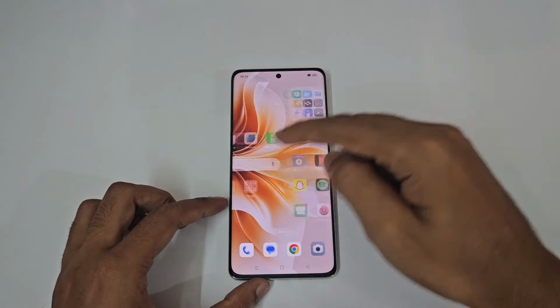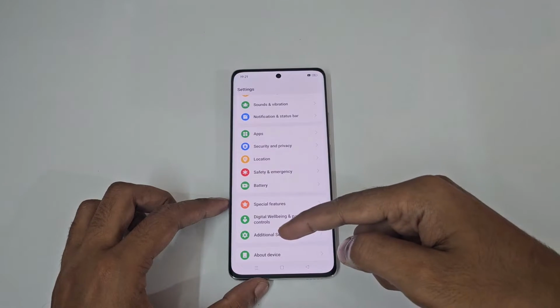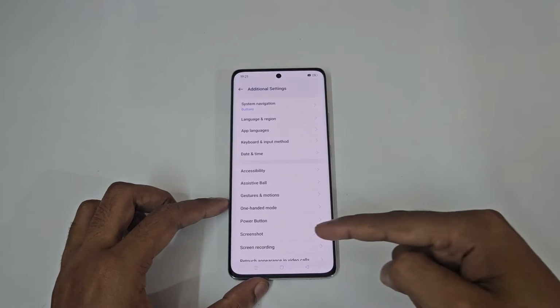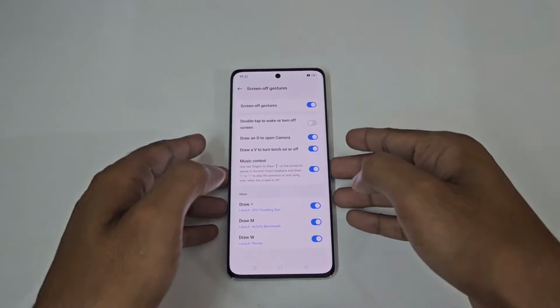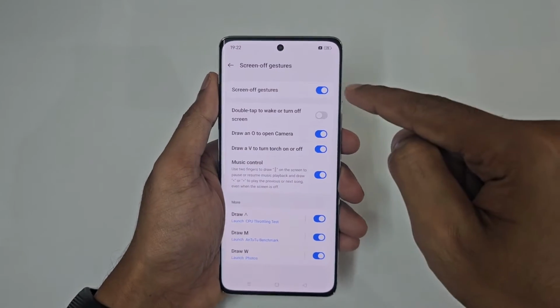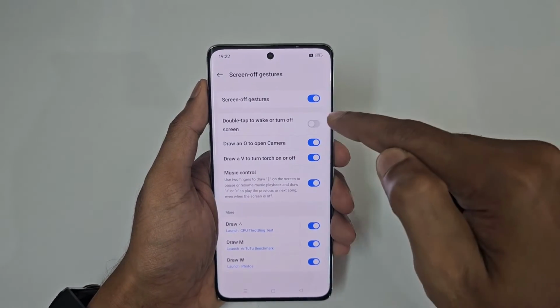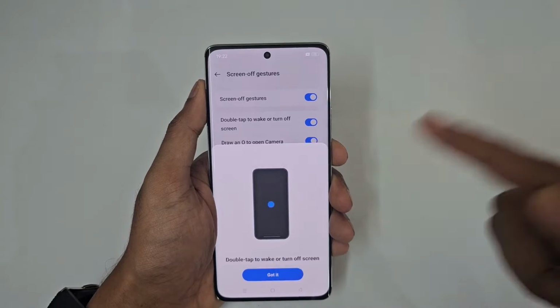Just go to settings, and scroll down to find system settings. And over here you can see gestures and motion. Just tap over here and you can see screen off gestures. So starting, you should turn on screen off gestures. Then we have double tap to turn on or off the screen. So you should turn that on.